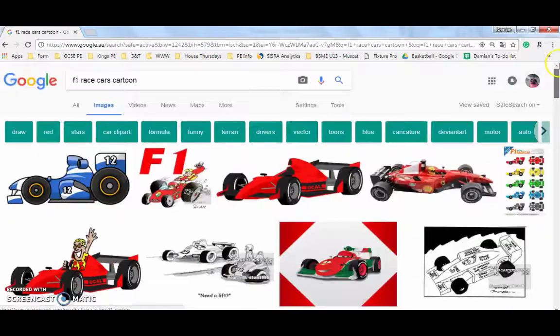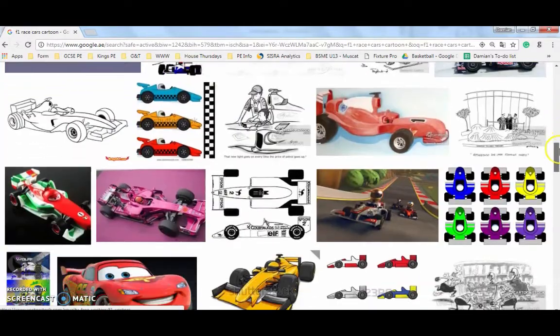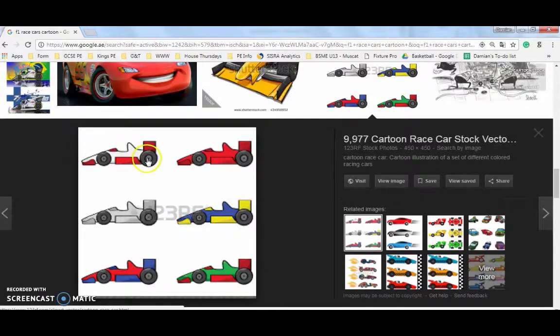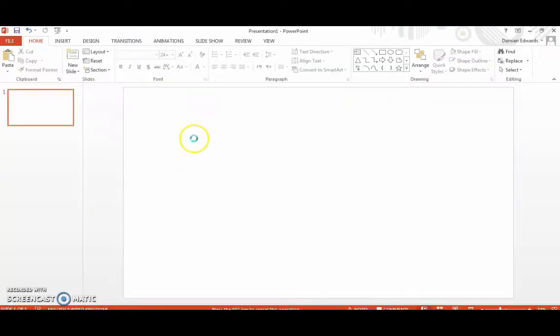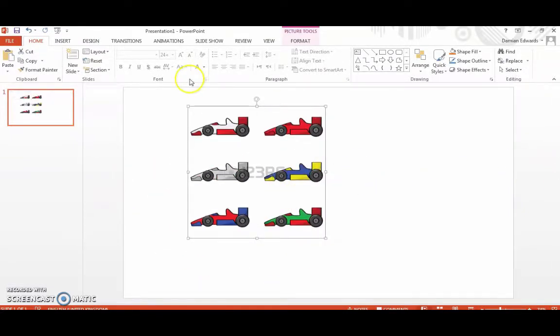First, we need to find some cars. So if we go onto Google, type in F1 race cars, go for some cartoons, find one that you like. I'm going to go with these ones here. And we need to import that picture into PowerPoint.